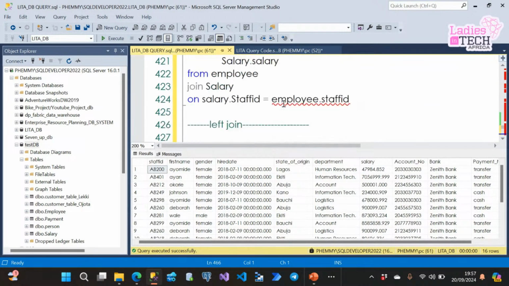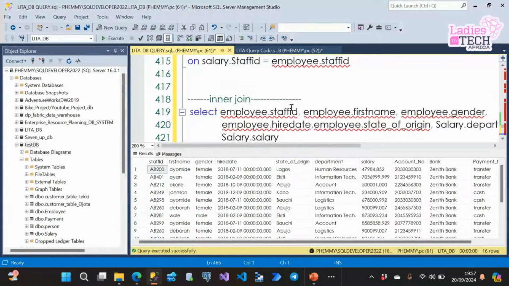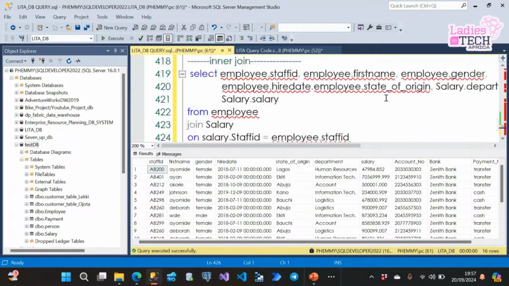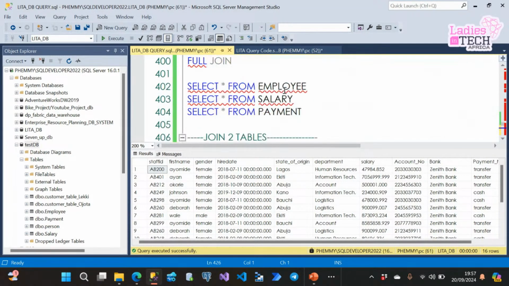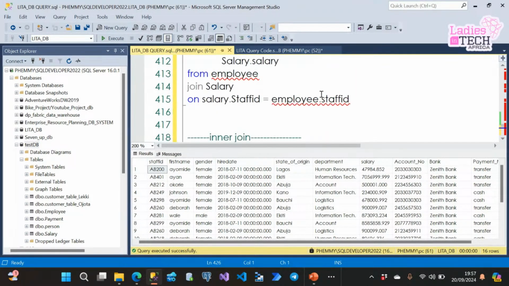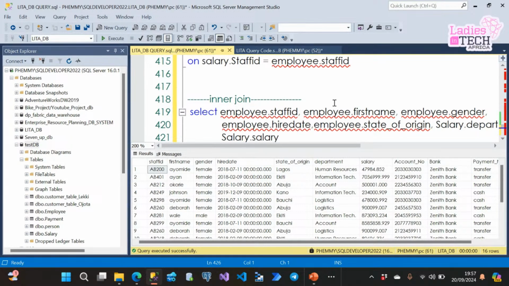Now, let me just use the two tables to explain it, right? I want to join the employee table and the salary table together. But I don't want to write employee, so I will just put E. I don't want to write salary, I'll just put S, right? I don't know if you guys understand it. So let me quickly show you guys how that works.